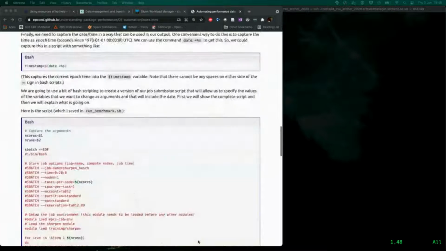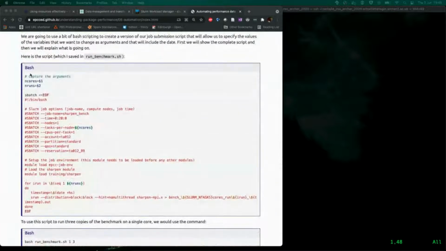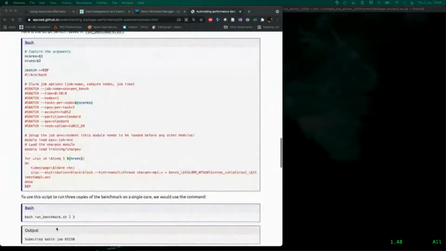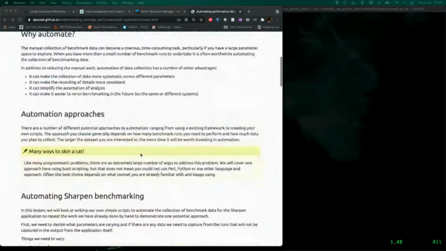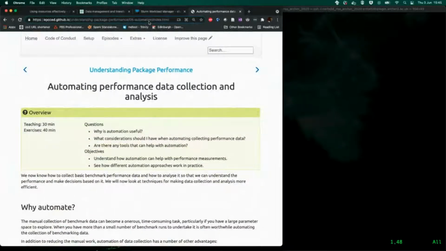So you end up with something that looks a bit like this, with some sort of script that can capture the arguments, and then using this sort of syntax to SBatch to be able to push the arguments into the script. So then you could do something like bash run benchmark, whatever options, number of cores, number of runs that you want. But you could have a look there for that. I'll put it in the Etherpad as well, but it is more complicated than you'd hope that such a thing would be.